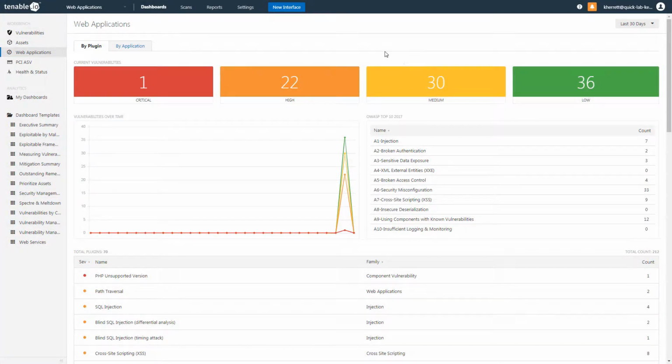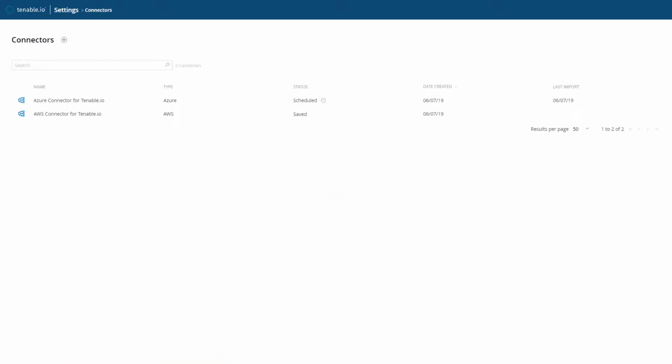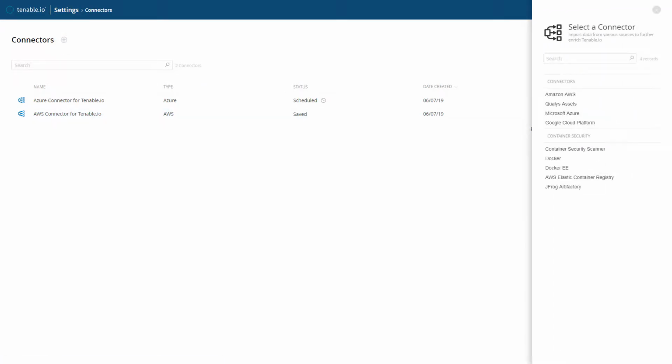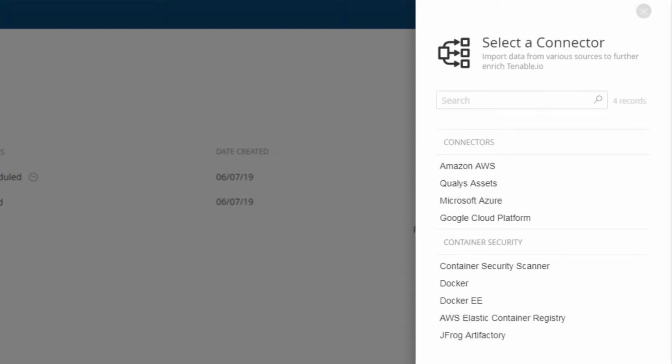To begin, we will navigate to Settings and then click on Connectors. If we click the Add button, we can see a list of the available connector types. There are two main types of connectors, those for asset management as well as for container security. Notice the top section has a list of third-party vendors. Configuring these will import any assets that exist inside of them directly to Tenable.io, along with some associated metadata.